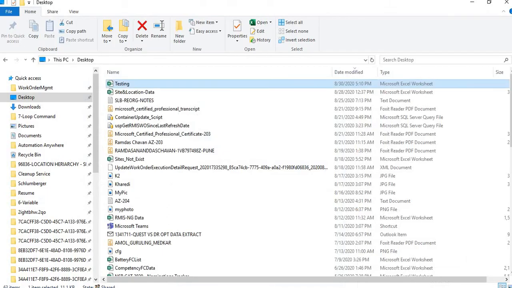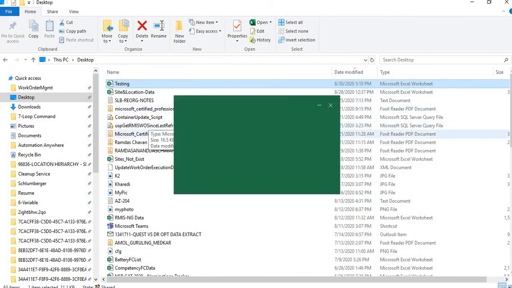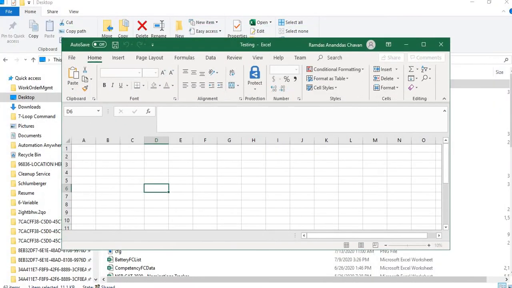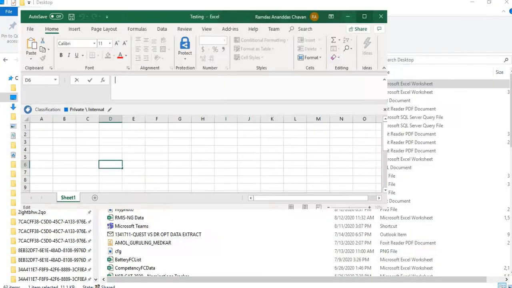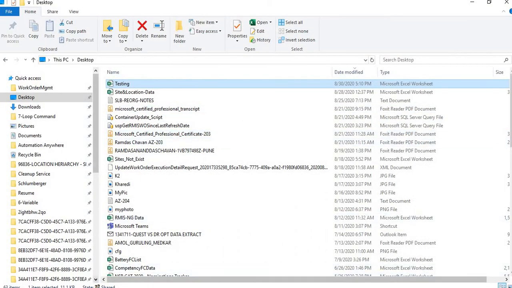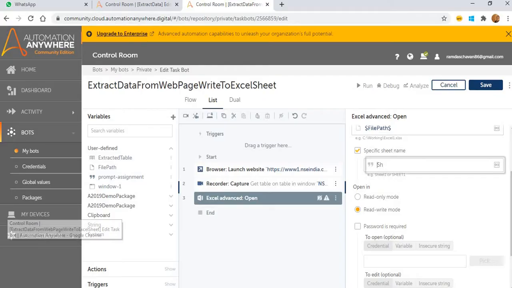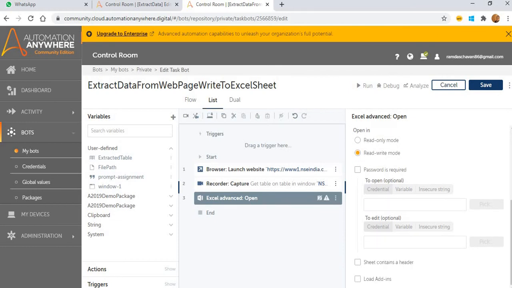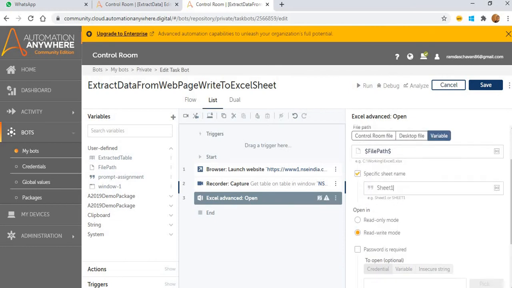So let's open the Excel sheet, how it is there. Okay, so this is the Excel sheet. Here we have Sheet 1. So I'm going to rename it here, Sheet 1. Okay, read write mode. You can select the read write mode. If your Excel is password protected, then you can enter the password here.